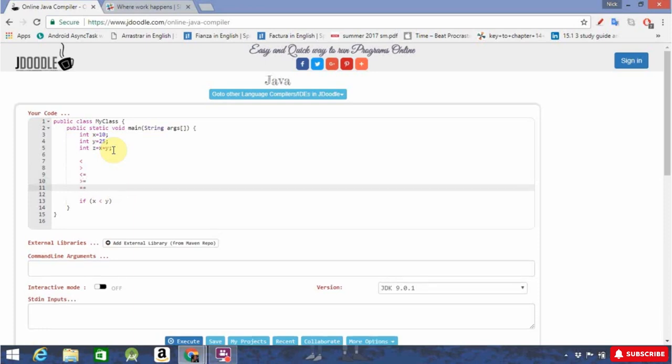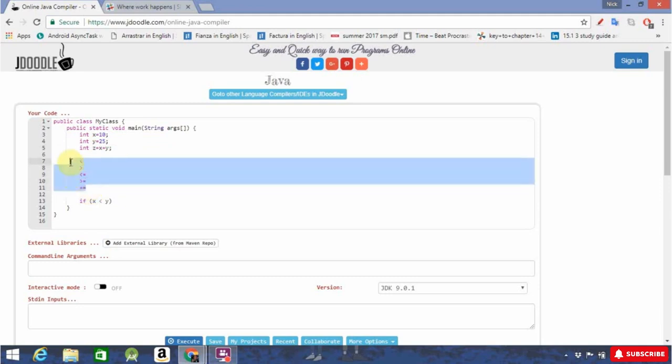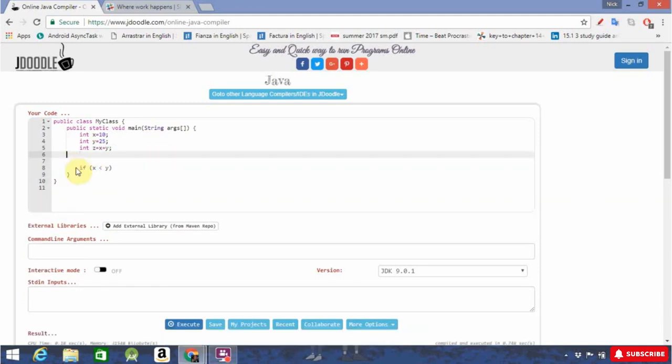Now it's important to note that when you're testing for equality and not assigning a variable, you have to use the double equals sign. Otherwise your program won't work. So let's go back here, test if x is less than y, and then what we're going to do if it is.